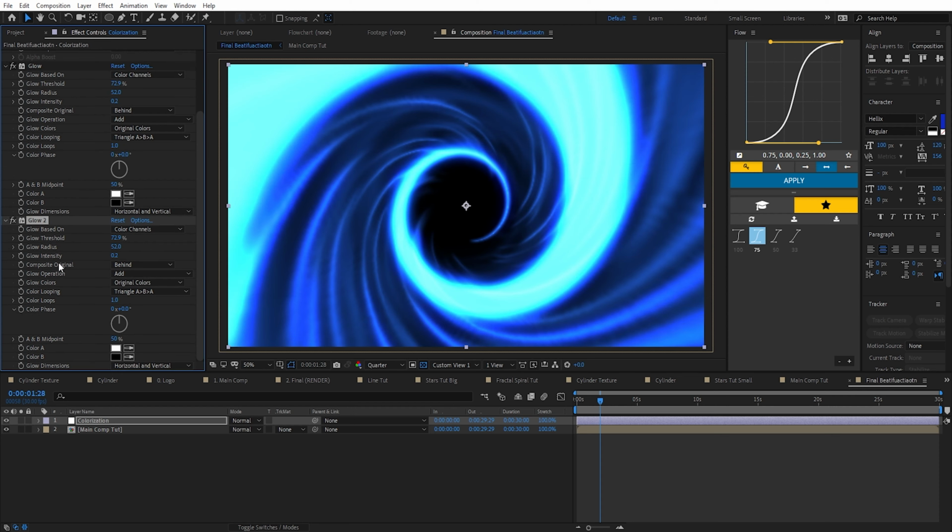Then we'll duplicate this and we'll increase the radius, so like 400. Play around with the threshold so we're not grabbing so much. And then maybe set this down to 0.1.